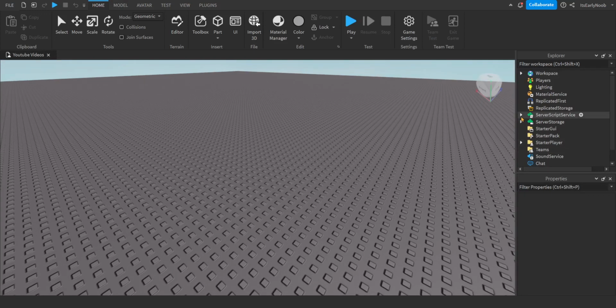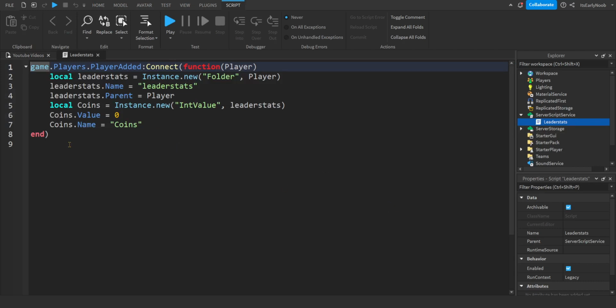So first, you're going to want in ServerScriptService to add a leaderstats script like this. And you can have a saving leaderstats. I have a tutorial on that, so that'll be in the right corner. But otherwise, you can just copy this script. You don't need to have it save.